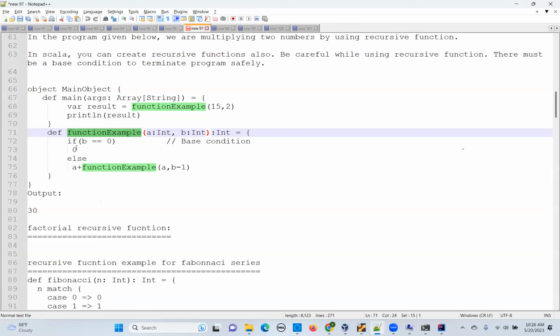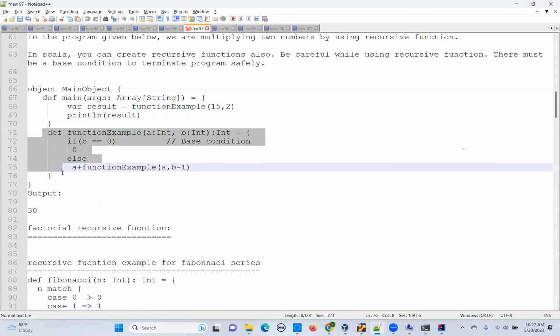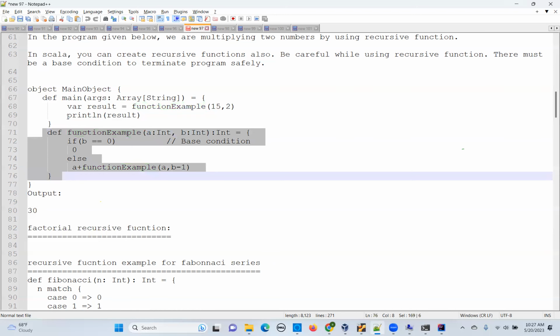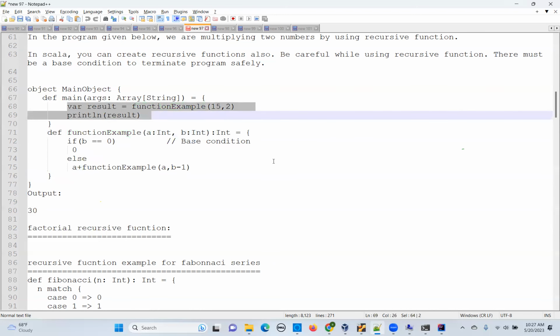Second time also the condition will be false, and your result will be 15 plus 15, and then you will call the function again with 15 comma 0. Now this time the condition will be true and you will come out of this recursive function. So your final result will be 15 plus 15, 30. Okay. So first I'm creating this function, and I'm calling this recursive function.